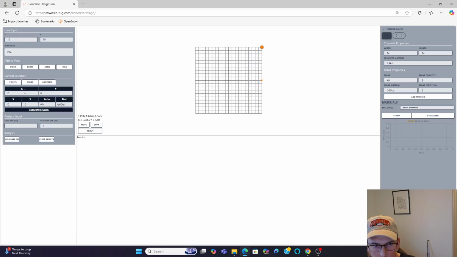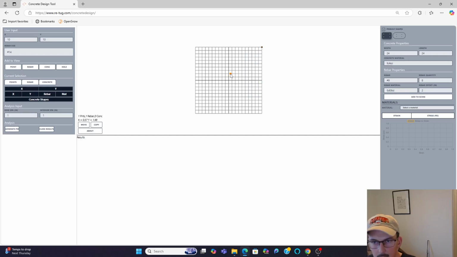If you wanted to, you can update this dynamically. So this point will move up and to the side, and then let's move this maybe down and make it a number 3 piece of rebar, so you can see all that happens. Okay, that's point and rebar. We'll get to concrete and hole. Let's go back and review how you might review results.